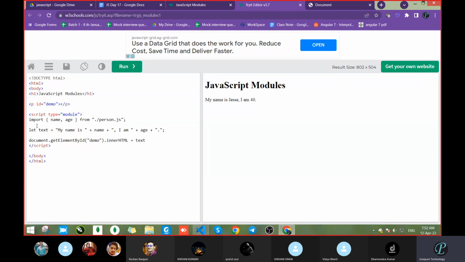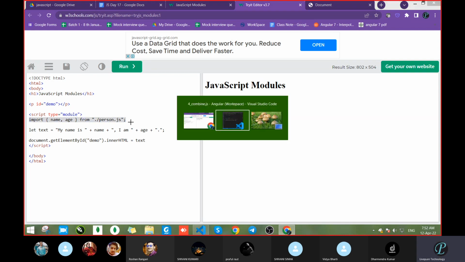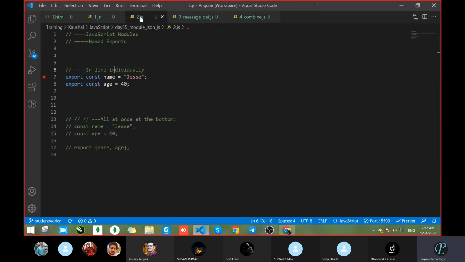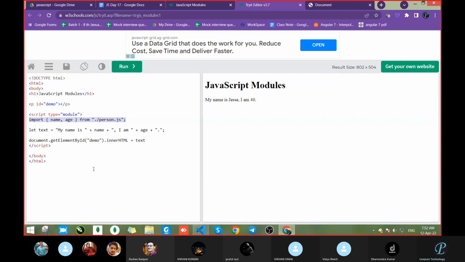What we had written here is import person.js, which means on this file no data is there. They had declared all the variables, whatever values are there, outside, and from the outside we are importing. We had declared this on a separate file. Here we had written export const name, and the type is equal to module in the script.